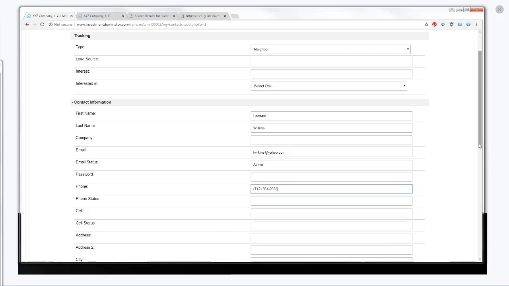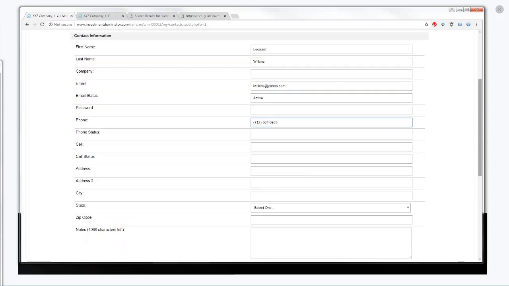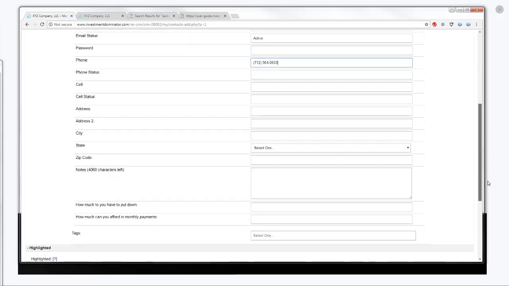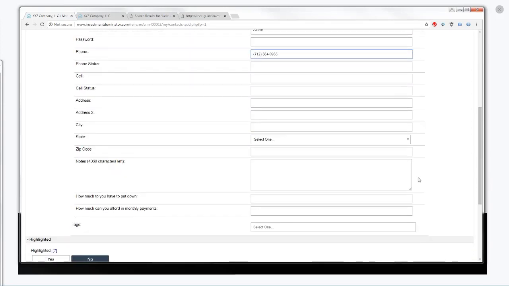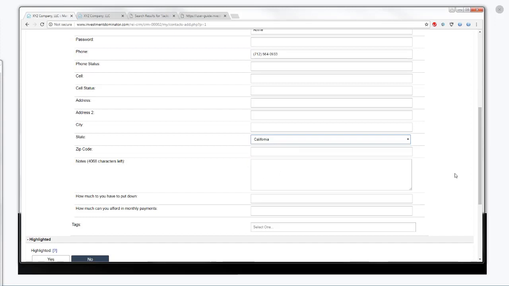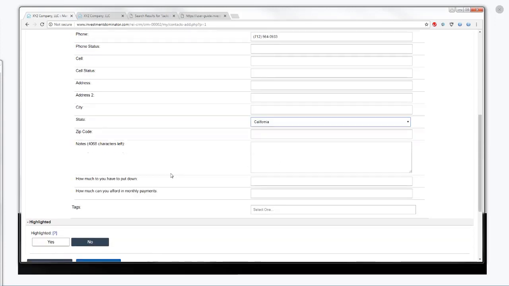Okay, that's about all the information you really need to put in. But you have all this other information that you can put in for your contact, your neighbor's contact. And again, this information can be pulled right out of your county records. So you can get it all right. And let's put him in California, good old sunny California. And any other notes you want to put on?